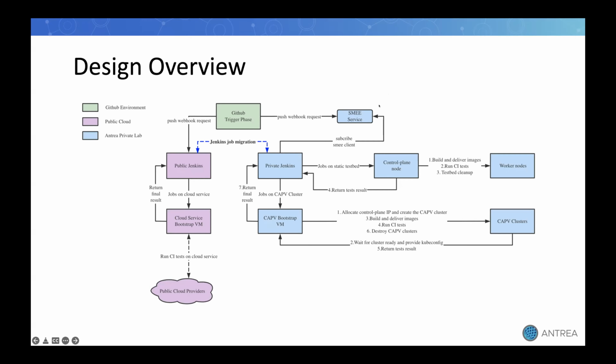We add a Smee service to handle the GitHub webhook, and then the Smee client will receive the message from the service channel. Jenkins will also build images on the Bootstrap VM. But the difference is it needs to allocate an IP for the control plane before deploying the CAPV cluster, and then create a cluster with CAPV support and get the test results.